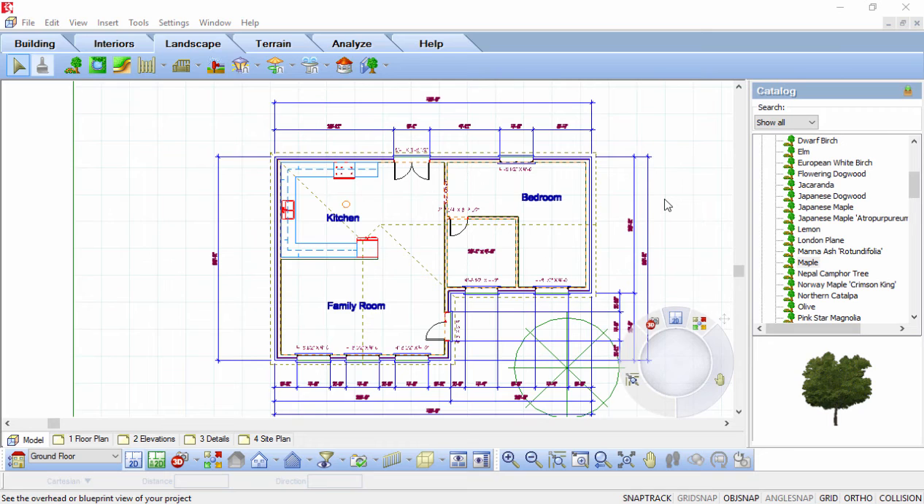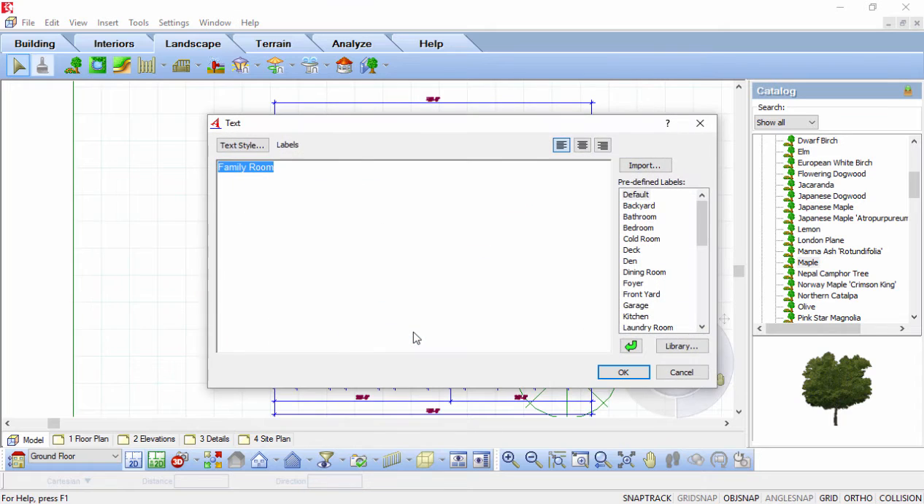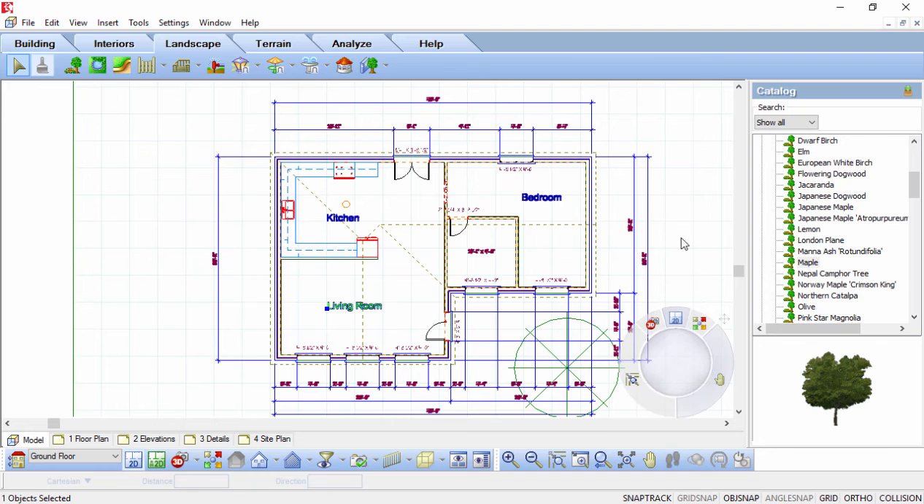You can edit the style or content of text after it has been inserted. Click on the family room text to select it. Then right-click and select Properties, or simply double-click the text. In the Text dialog box, change the text to Living Room. Then click OK. The text updates in the drawing automatically.